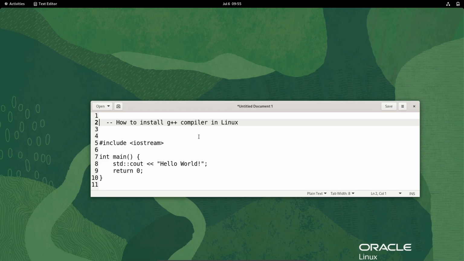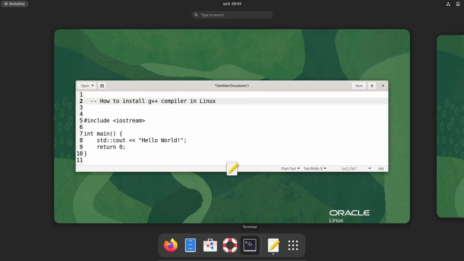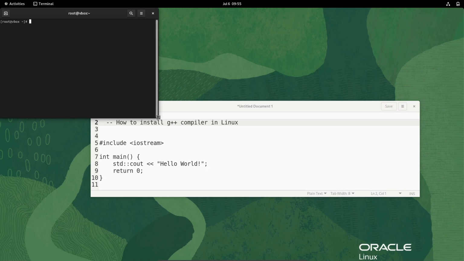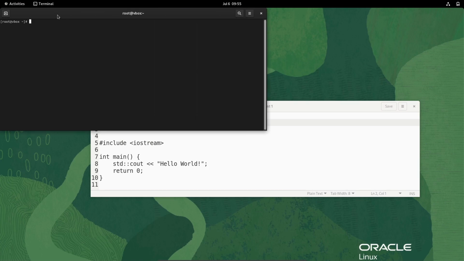I'm going to discuss how to install the G++ compiler in Linux, and then after that, run this code. So first, let's open the terminal. There, you need to write the command.